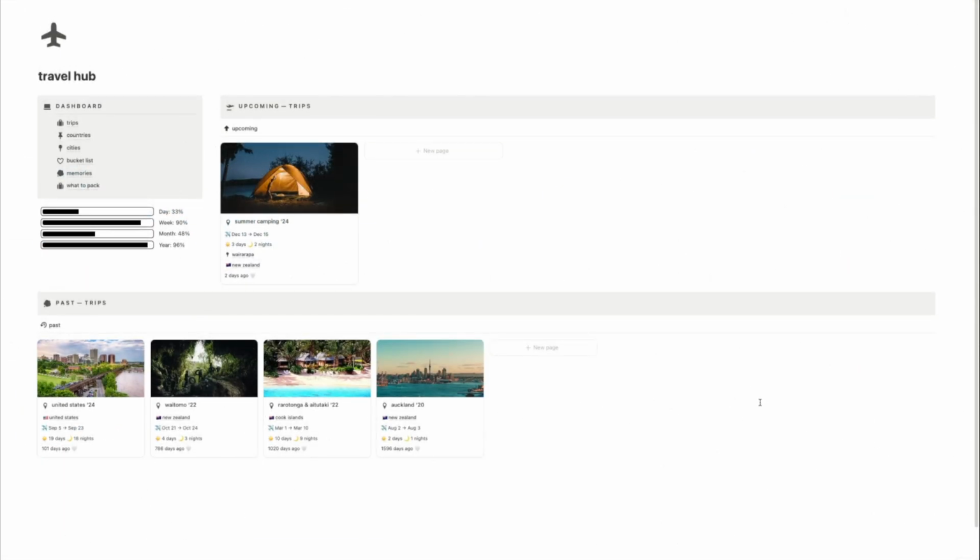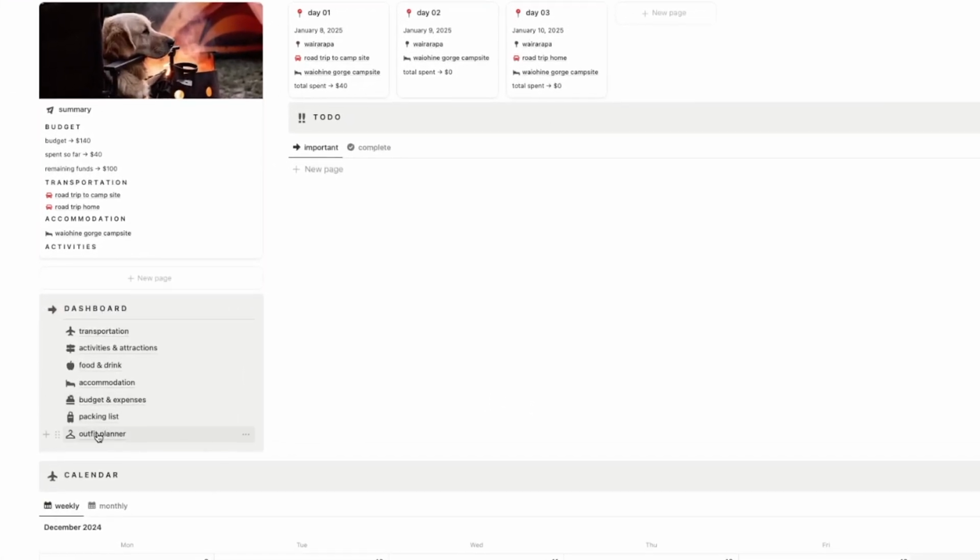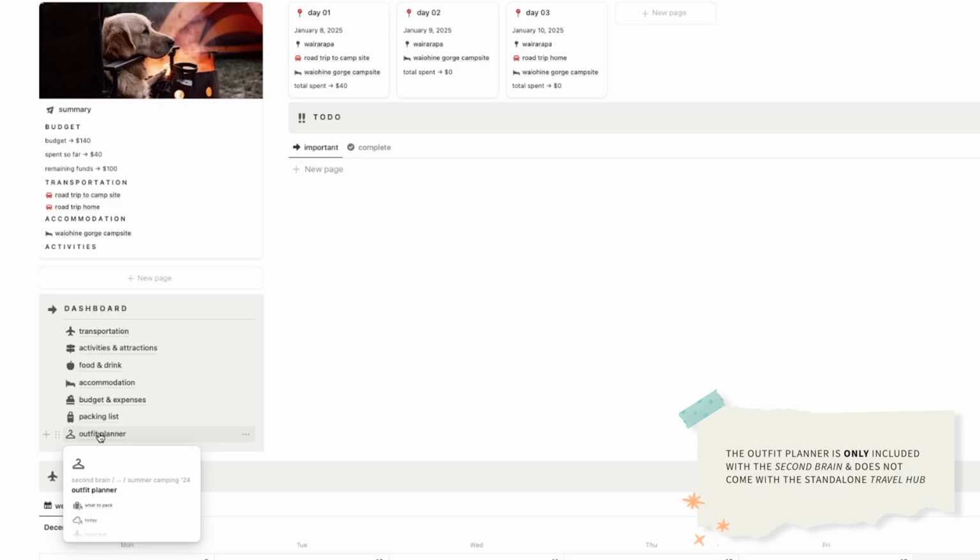As I mentioned before, I'm not going to go through the travel hub either because I have a full walkthrough of this template with everything in much more detail, so that'll again be linked. The only thing I will show you is what I've added that it didn't have when I originally posted it: the outfit planner from the wardrobe is pulled into every trip that you plan now as well.